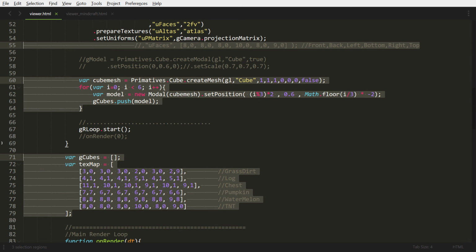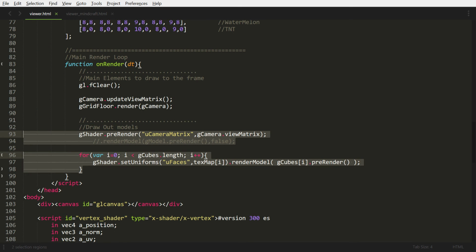So if we scroll down some more, we have to update our on render. So in line 94, I comment out the render model from our G shader, and don't forget on line 93 to put the semicolon in there. And then 96, we just render all 6 models. So we're just going to loop through the entire array, and we're going to set the uniform. So we're going to set the text map. That's basically what part of the atlas we want to use, and then we just render it.